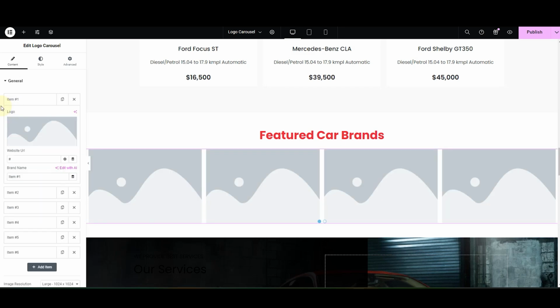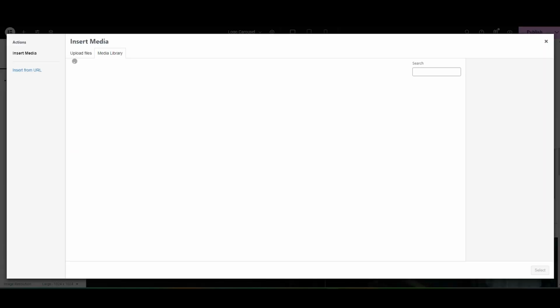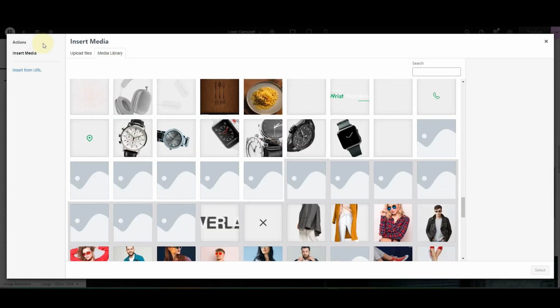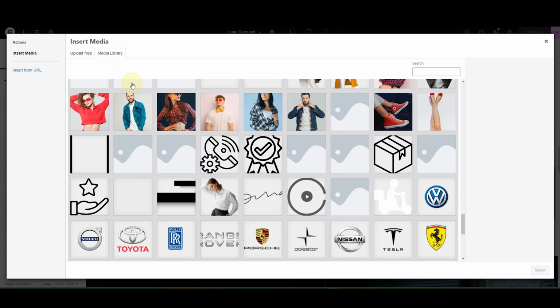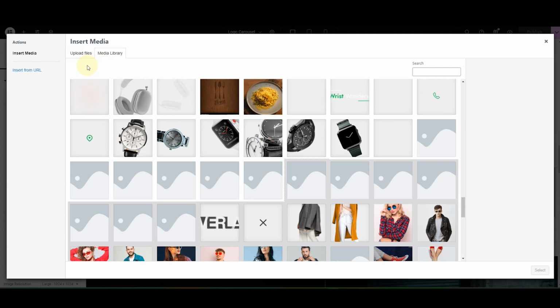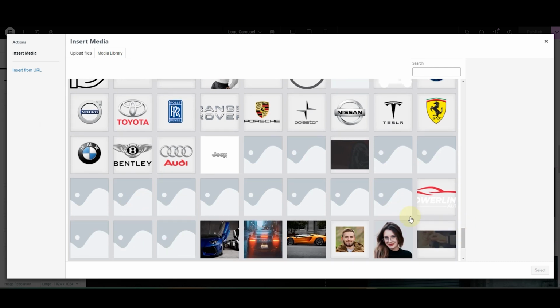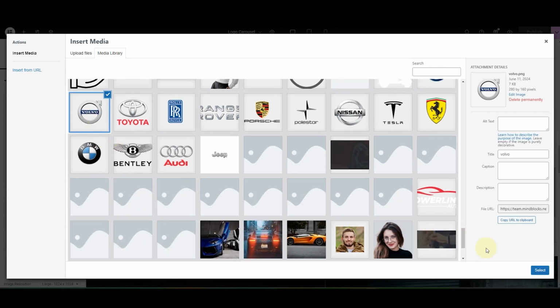The moment you click on the item, you can see its options. In the logo, select an image you like to display. You can either select from this media library or upload it from your desktop. It's all up to you. I'm selecting from the media library. Let's search for one and let's insert it.